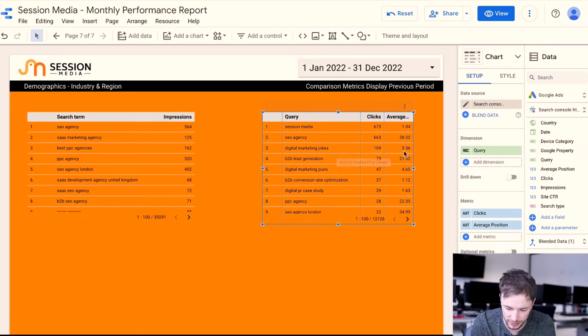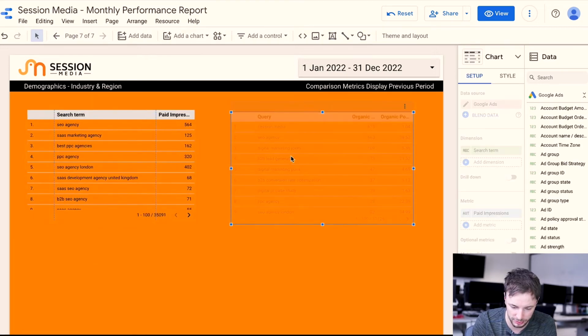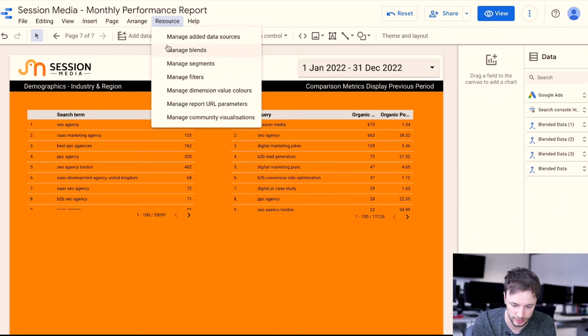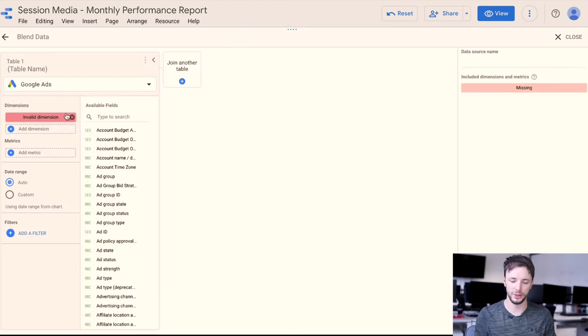But what we're going to say here is we want to merge the queries with search terms so we can merge the paid media reports. And to make this really easy for you guys to see, what we're going to do is create a blended data report. So we're going to go on to resources, manage blends. And what I'm going to do here is go add blend. The way this works is Google Data Studio aligns from the left to the right. So we want to pair up query and search terms so they merge if they can match on the left-hand side, and then use the rest of the data as metrics moving along.